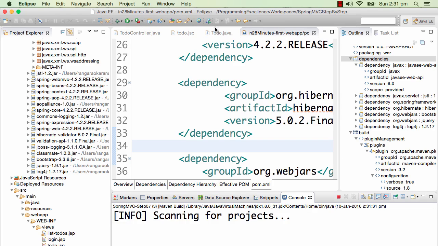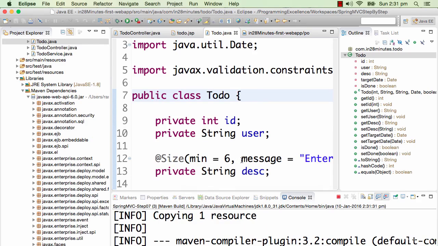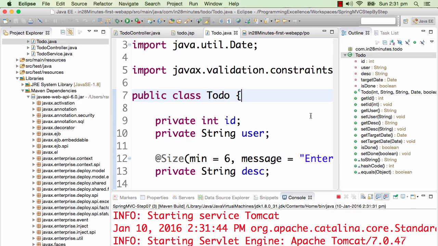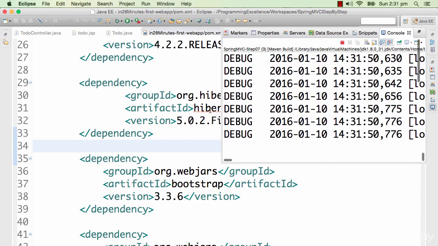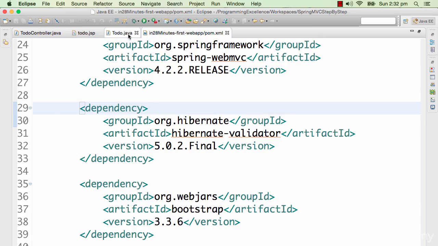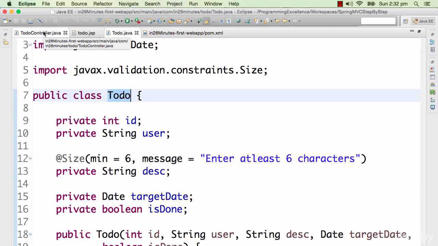We have added a validation API restriction on the description field. So this is the restriction we wanted to add on the description field, and that's done. Now, what we want to make use of also is the Hibernate Validator implementation. Hibernate Validator is the reference implementation of the Java Validation API. So that's why we have included the implementation of Hibernate Validator in here. Now everything looks good. So now we have a validation defined on Todo. We have the Hibernate Validator jar in the classpath.